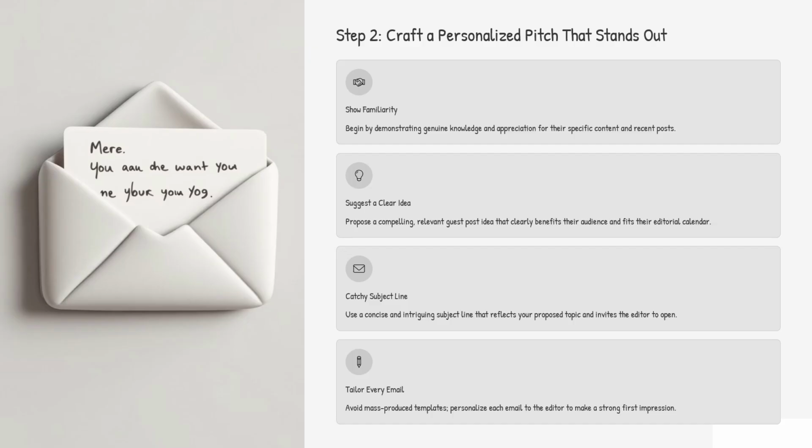Step 2, craft a personal pitch that stands out. Show familiarity, share a clear idea and a catchy subject line. Use an intriguing subject line that reflects your proposed topic and invites the editor to open. Tailor every email. Avoid mass-produced templates. Personalize each email to the editor to make a strong first impression.